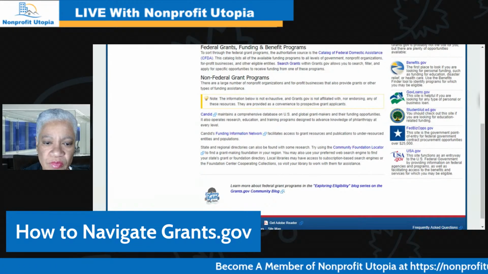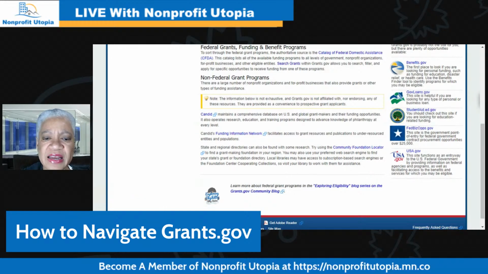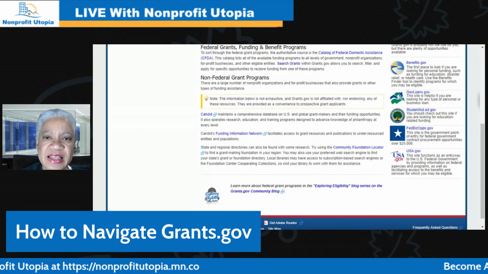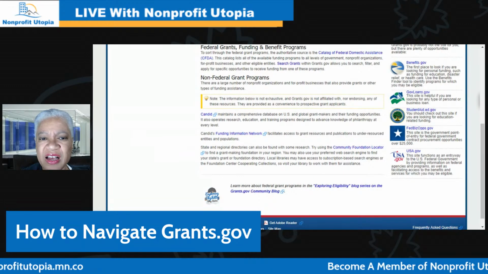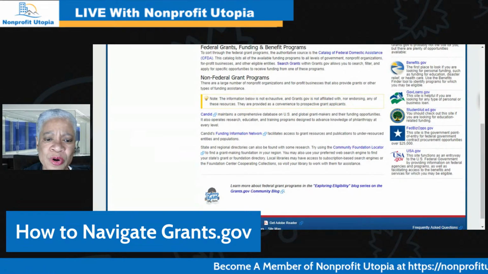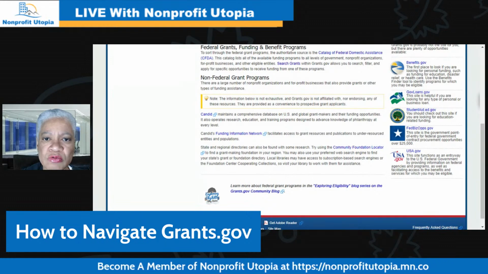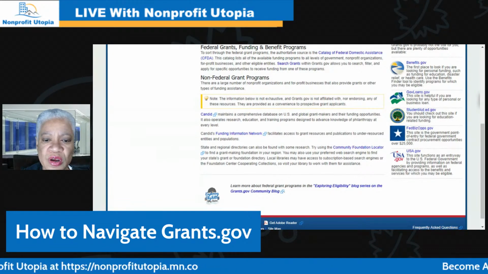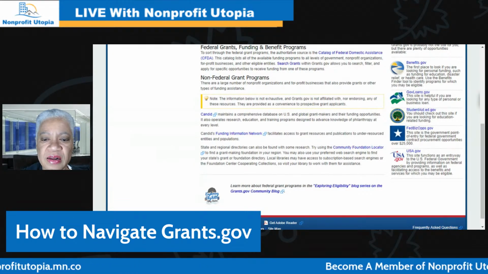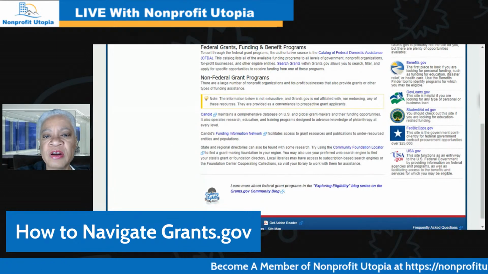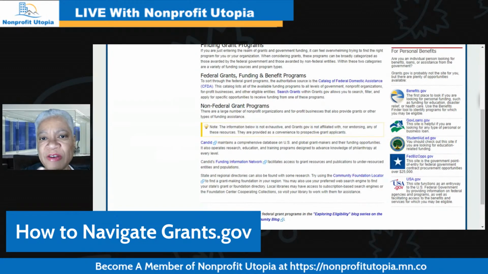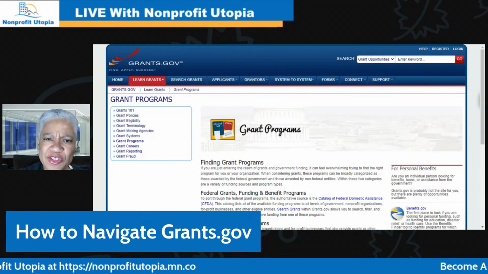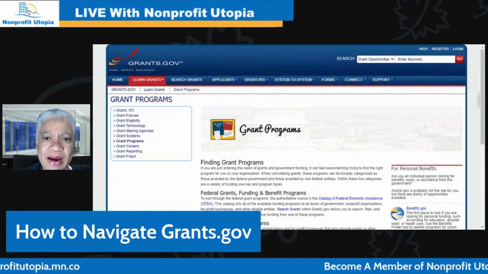They also have a database of Form 990s for every 990 that has been filed. And then you've got Candid's Funding Information Network, which is a network of organizations that have a number of resources, somewhat like a library, for lack of a better word, that organizations can go to get the technical support that they need as they search for grants. And then they've got the Community Foundation Locator, which is a database of all the community foundations in a region, and they've got that nationally. So as you can see, Grants.gov is a very, very powerful tool.